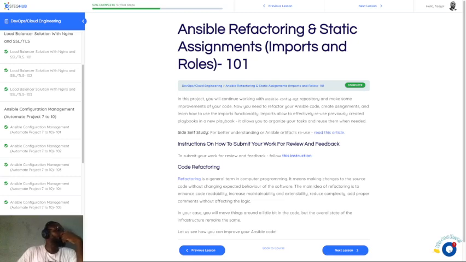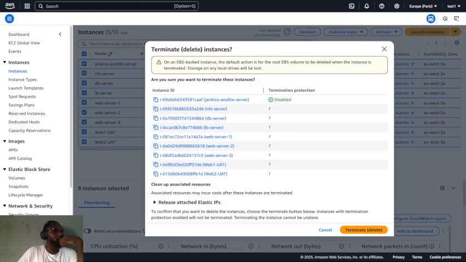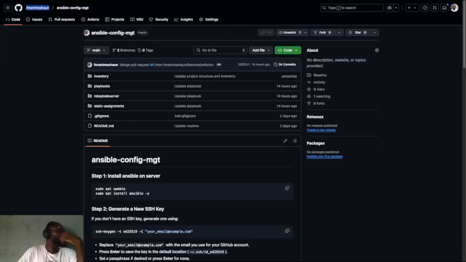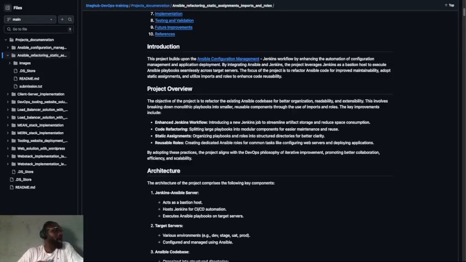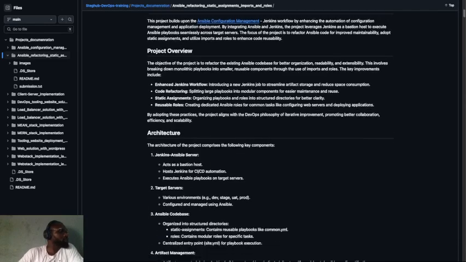Although I've done the entire project already, as you can see, what I'm going to do is terminate all these instances so that it makes it easier for us to start from scratch, as is my usual practice with all of my projects. So let's go through this. We have the basic introduction, which you can read through.